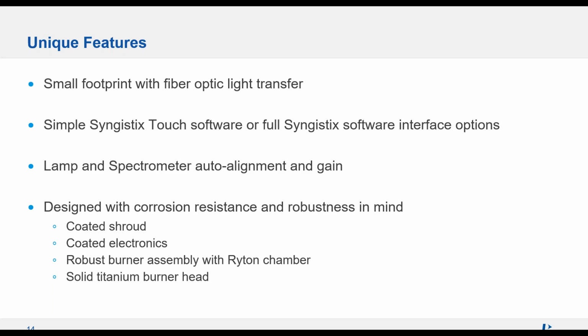Our system has full lamp and spectrometer alignment and auto gaining technology, so there's no user input there for aligning the lamps or any of the spectrometer. And then the PinAcle 500 was really designed to be robust in an acid type of environment. So all of our electronics in the shroud is coated with a filament coating so that we can prevent corrosion of the stainless and all the sensitive electronics in the system.